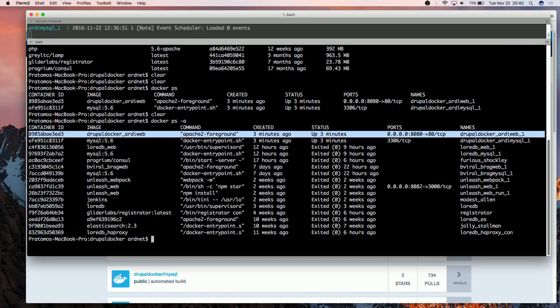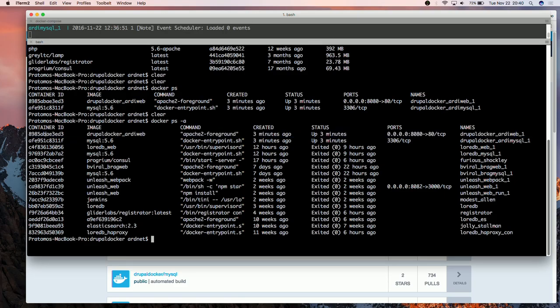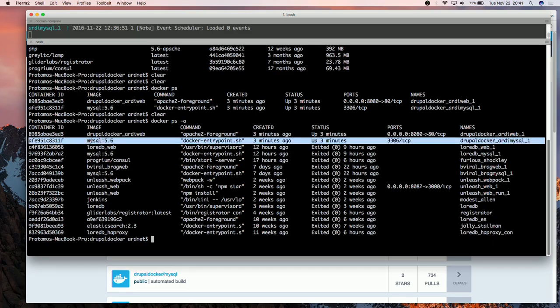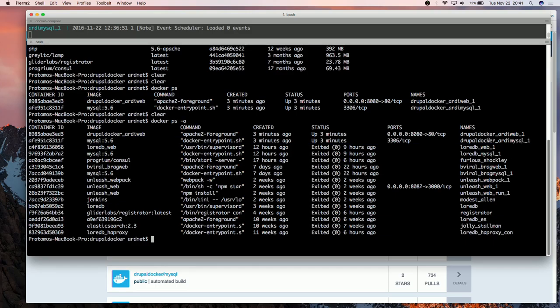This is the container ID, and this is the image currently being used, and then this is the alias. The alias itself is the one that we set in the Docker Compose. The MySQL container uses the MySQL image and also has its own alias. This also tells what ports are mapped. This is the status, which tells which container is running.